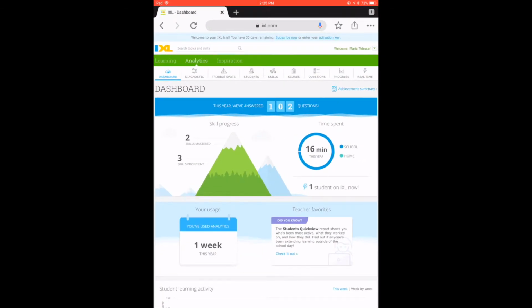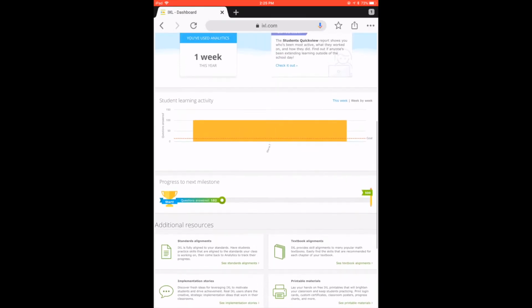IXL is a really great resource for teachers too. It has this really great analytics part to it, which I think is really helpful as an assessment tool for their students. And another great thing about IXL is it does align with the state standards. So it says IXL is fully aligned to your standards. It asks what state you're from, and what school district, which is nice because they're still learning according to the state that they live in.